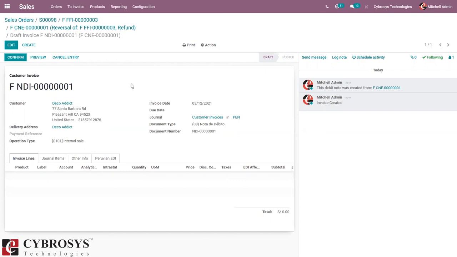So we have gone through all the options, features available in Peruvian localization and some additional options. So that's all about Odoo 14 fiscal localization for the country Peru.